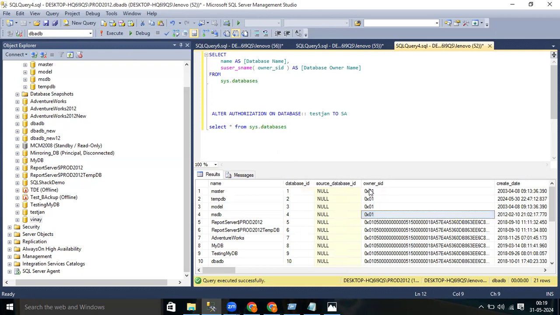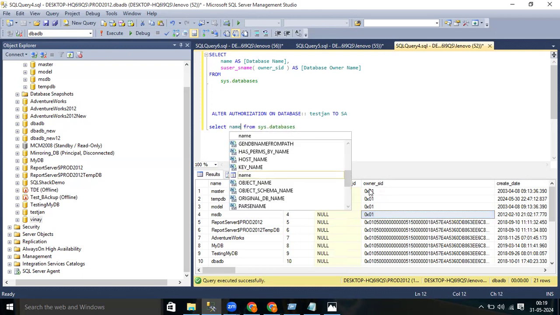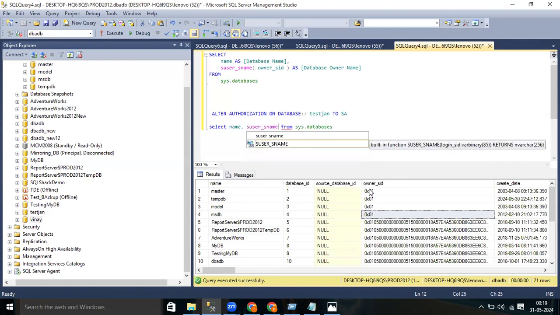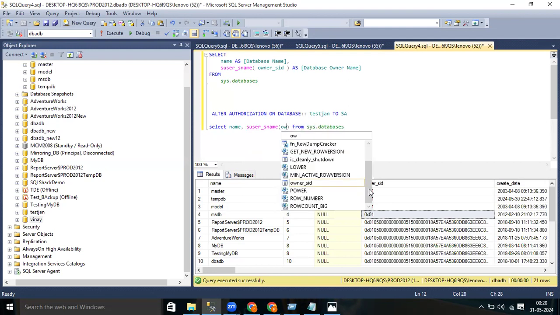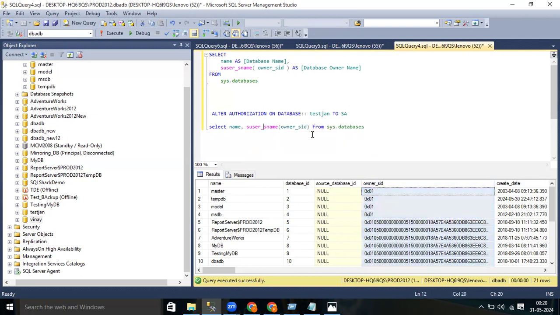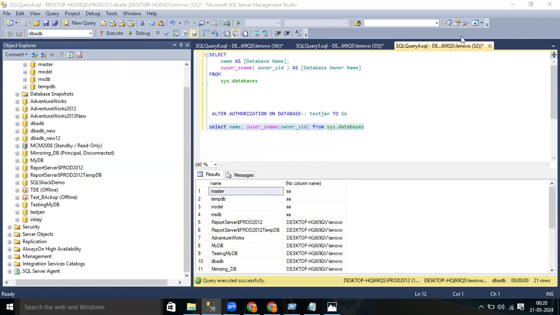So what I'm doing is removing the star, writing name and a comma. After the comma, I'm using a function called suser_sname, and in the brackets I have to provide owner_sid. You can see the owner SID column, so the same thing I have to give. If I execute this command, you will be able to see that it is giving the correct result.